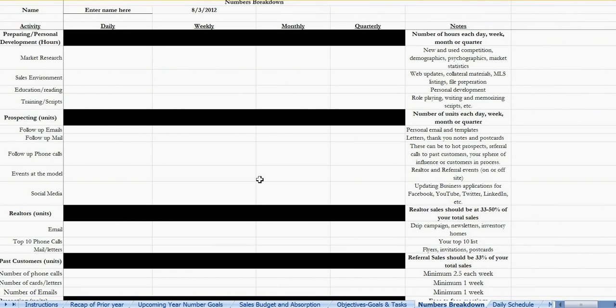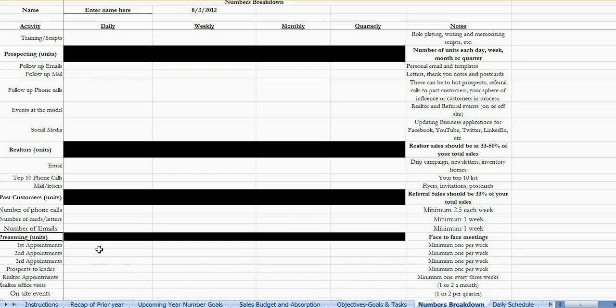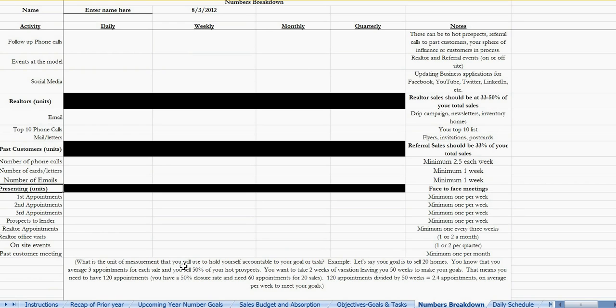The numbers breakdown is where you break down your daily, weekly, monthly, and quarterly goals. This is pretty self-explanatory. We broke it into 4 areas: your personal development, prospecting, and then our professional relationships with realtors and past customers, and then presenting. Presenting, of course, is presenting to professional relationships as well as prospects.